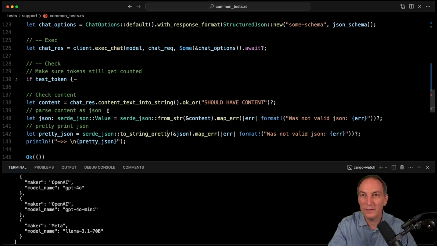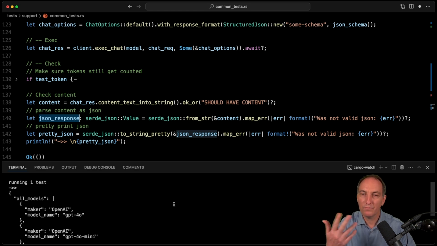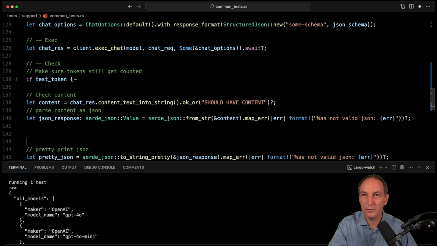So what I'm going to do is, now that I have the JSON value, I'm going to rename it probably JSON response. And then I'm going to want to check two things. I'm going to check that the all models is a vector of 3. That's good. And then I'm just going to check the first one, that the maker is OpenAI. That's it. And then after I can get fancy if I have time and energy. But right now, this is good enough. So that is for our debug.